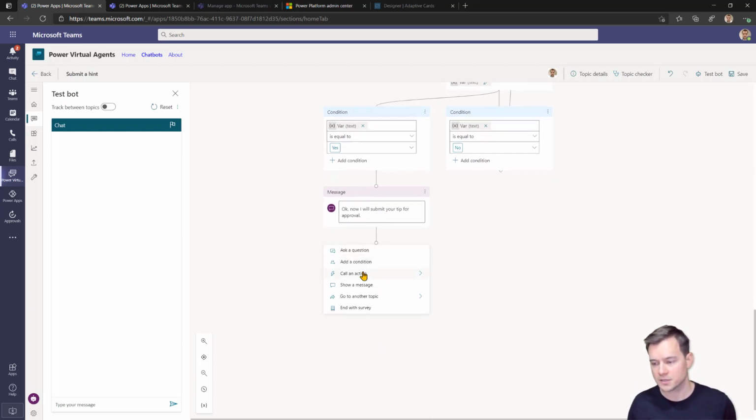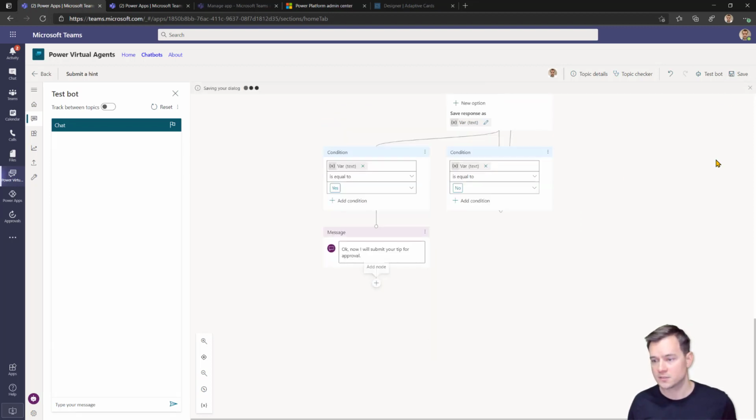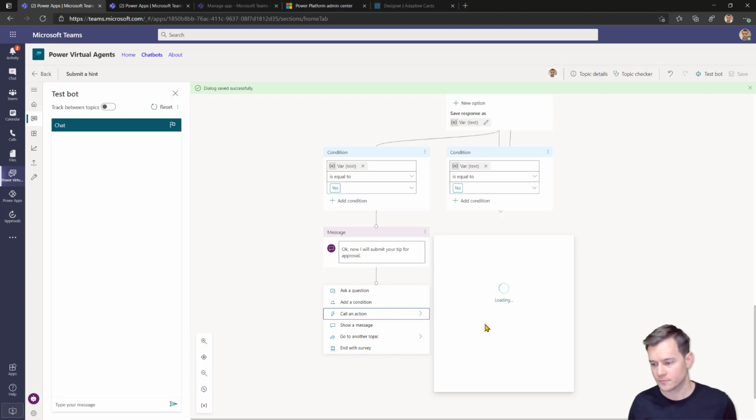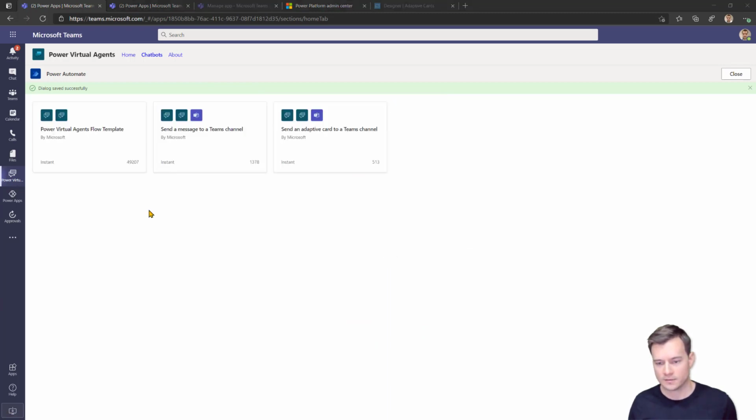So here under call an action, I would see all the flows which can be used by the Power Virtual Agent. If there are none, then I simply need to create a new flow. I just save this topic. And once this is saved, I will go here again to call an action and create a flow. Now here you can see that the Power Automate Studio is being loaded.